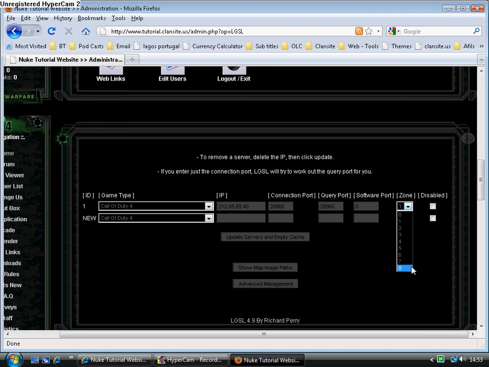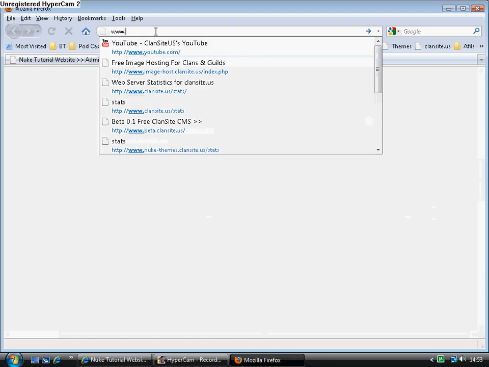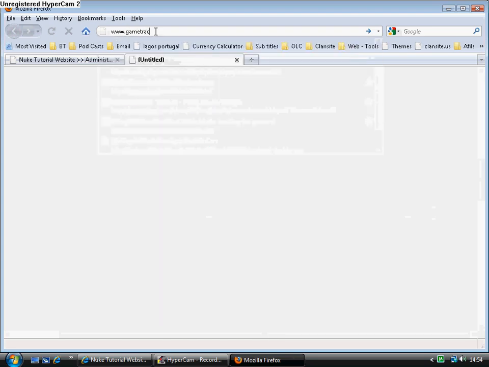You can see there's 8 different zones. That means that there's 9 including 0. You can have 9 different blocks displayed on your page. If you have 9 different servers running, then you can have 9 different blocks. 9 should be more than enough for any clan. For the purposes of this demonstration, I'm going to find a random server, some game tracker.